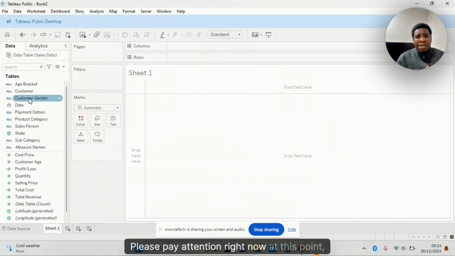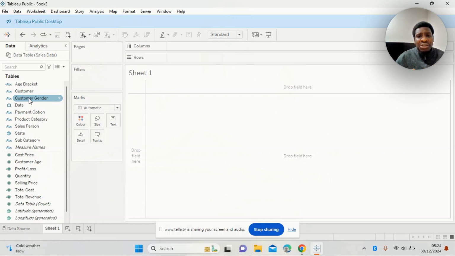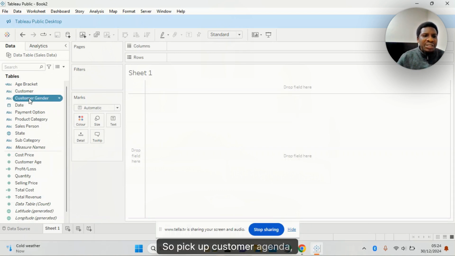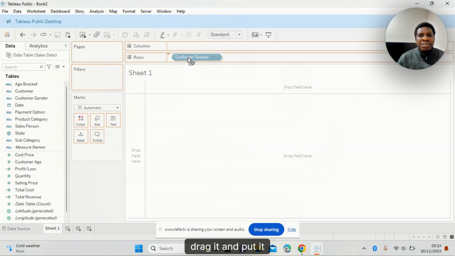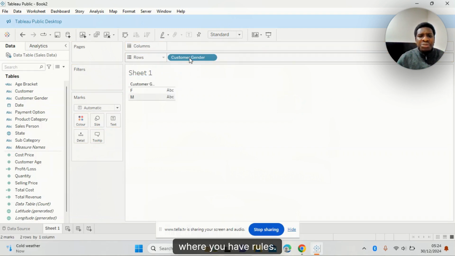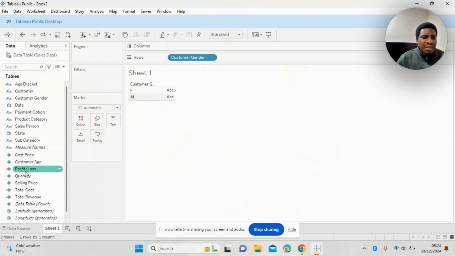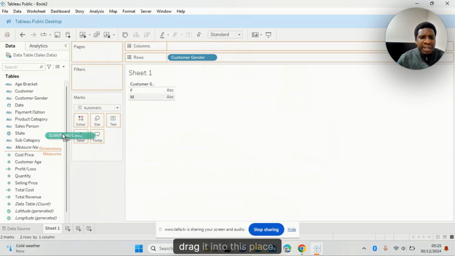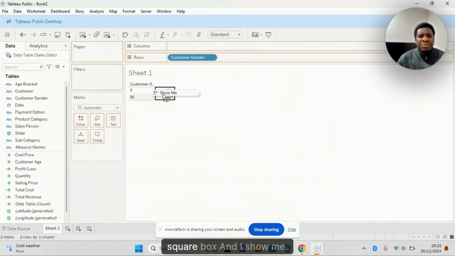Please pay attention right now at this point. If you don't pay attention, you will not understand anything I'm doing. It's going to look like magic. But trust me, it's very simple, interesting, and fascinating. All right. Let's go. So pick up customer gender, drag it, and put it where you have rows. And then it gives you a table, female and male. Profit and loss, pick it, drag it into this place where it will show you a thick square box.